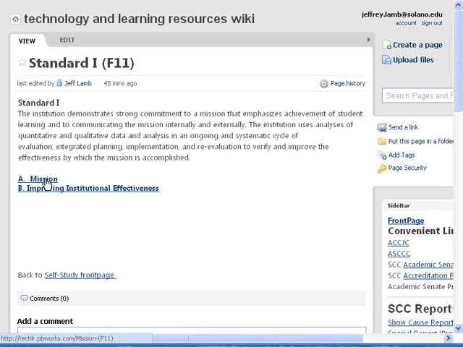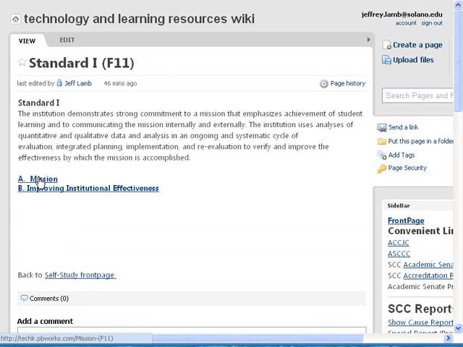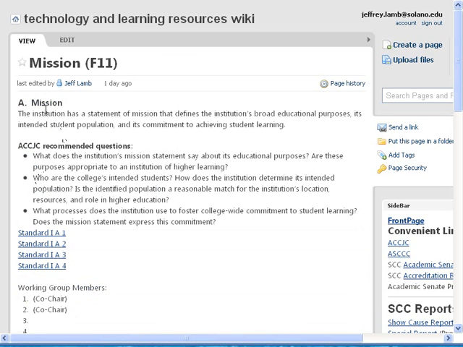Then the next thing would be to go ahead and focus in on Part A, mission, or B, improving institutional effectiveness. And notice as well at the bottom that this always links us back to that first page. So we'll click on mission. And here's the language that's used under mission. And then ACCJC recommends that we ask ourselves a series of questions in regards to the standard. And so I put those questions here for you.